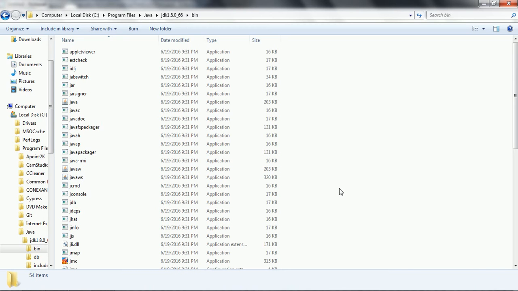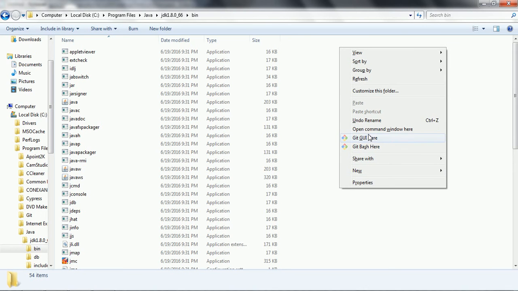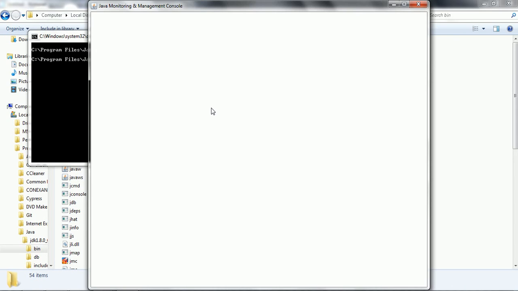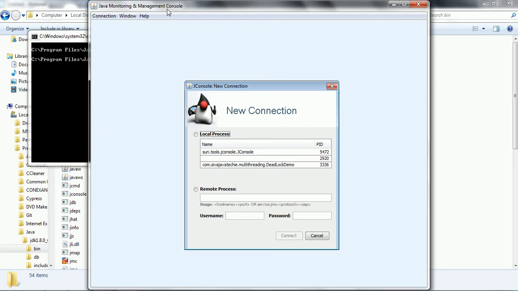Or if you did not set up the environment variables, then you can go to the Java install directory, in the bin folder, right click, open a command prompt, and here you need to enter the command jconsole. Now JConsole is going to start up with a GUI interface, that is the Java Monitoring and Management Console. So this is the JConsole tool which is going to help you to monitor the performance and resource consumption of applications which are running on the Java platform.